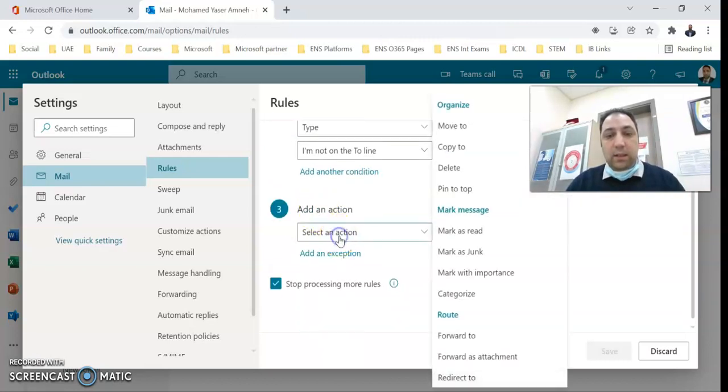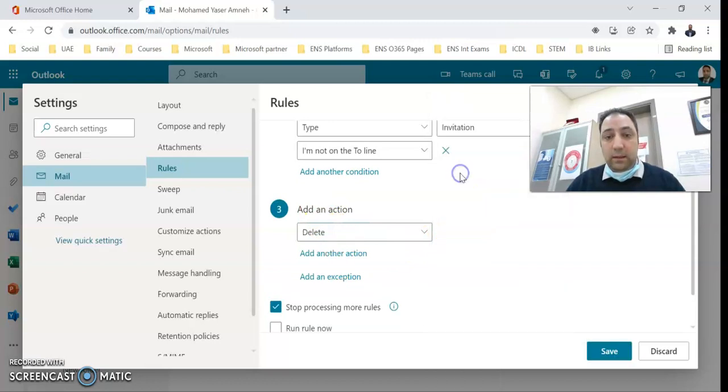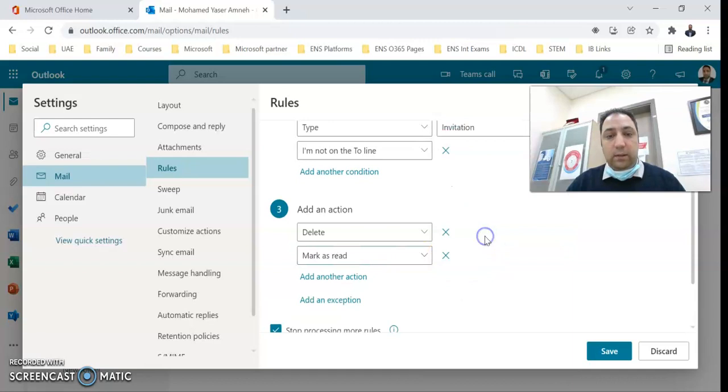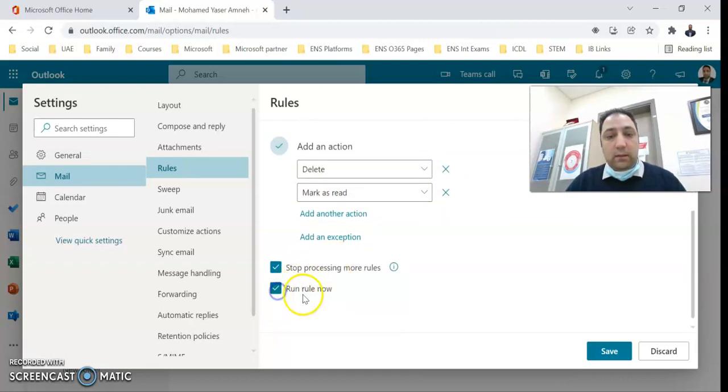The action is to delete and make as read. And then you can run now and click save.